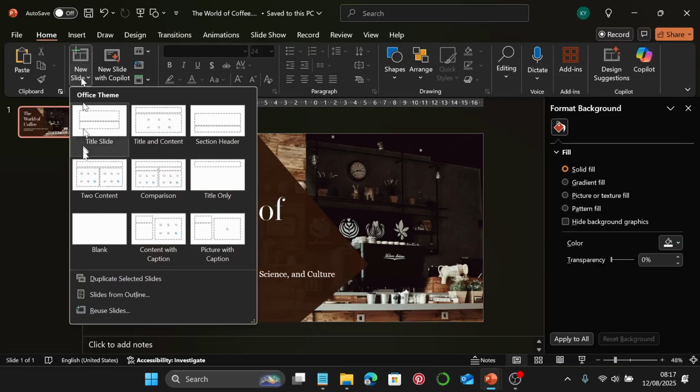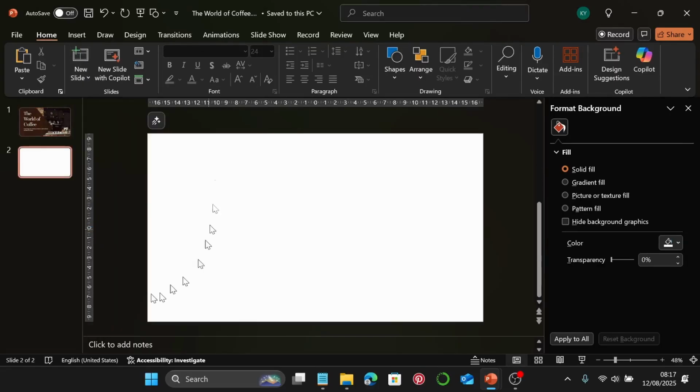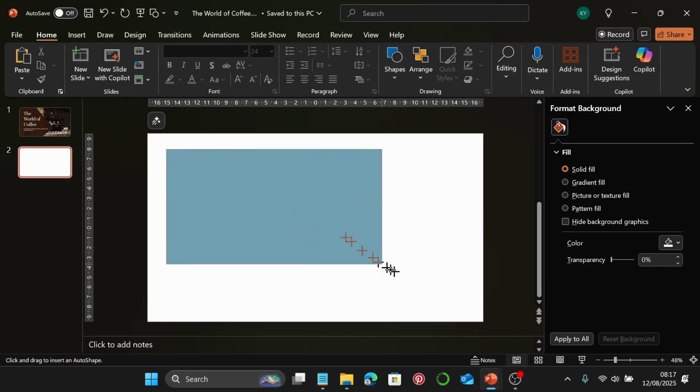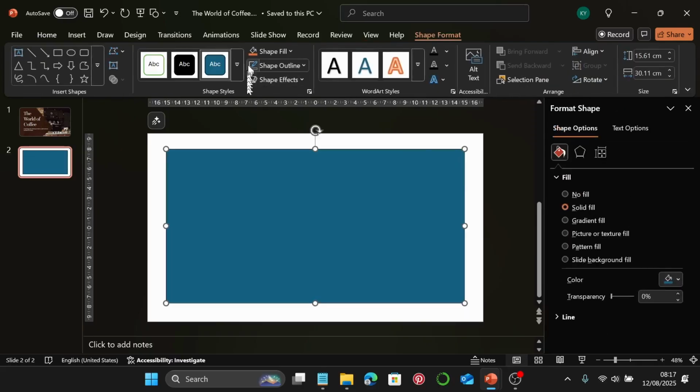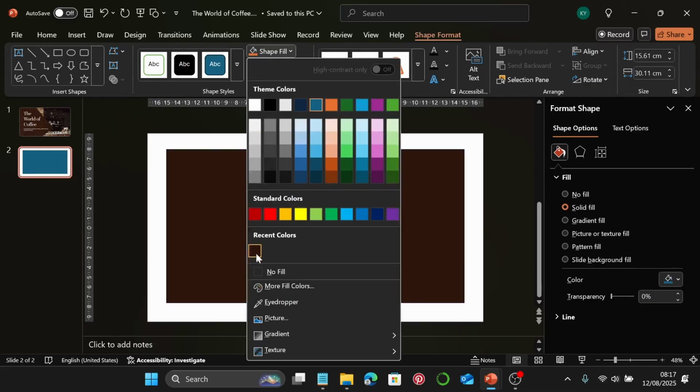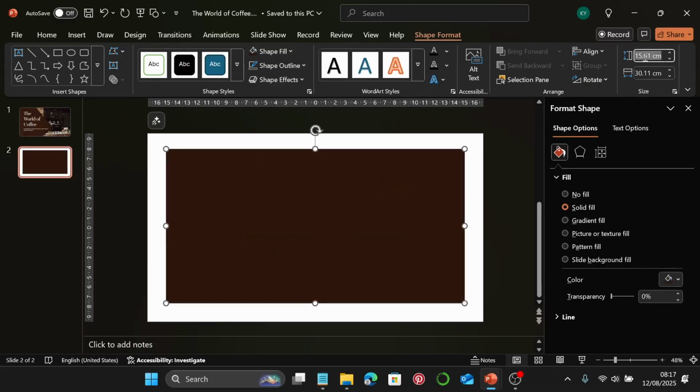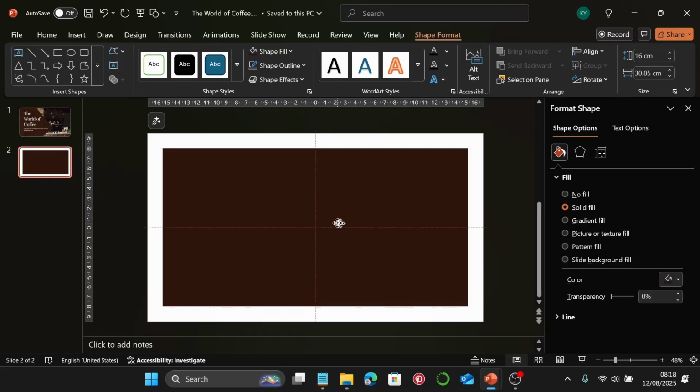So I'm just going to go to new slide, and I'm going to create a blank slide. So quickly, we're just going to insert a shape. I'm going to go to shapes, rectangle, and I'm just going to draw a rectangle, remove the outline, change the fill to brown color, and the height is going to be 16 and the width is going to be 30.85, and I'm going to center it on our slide.